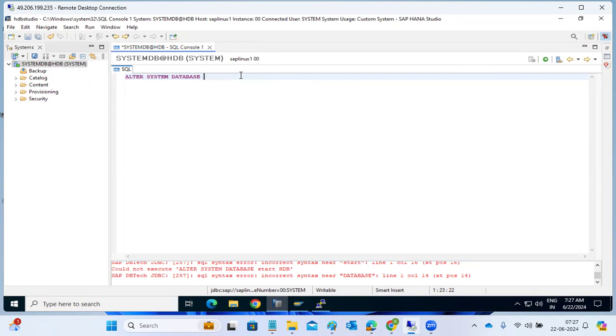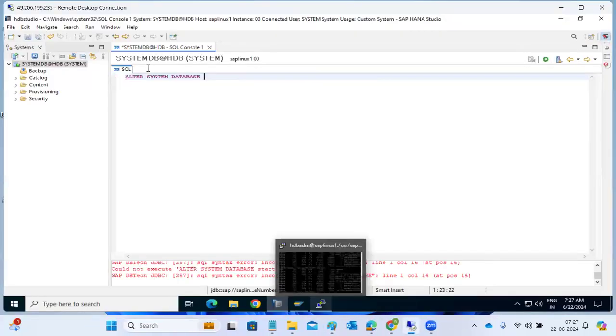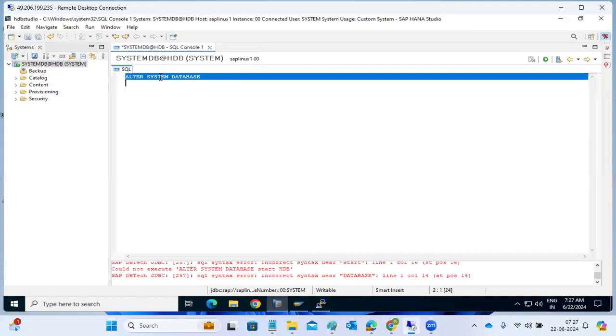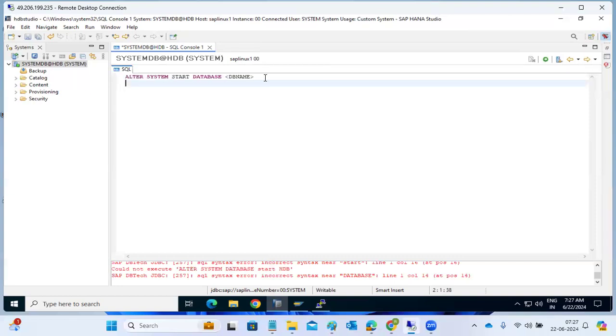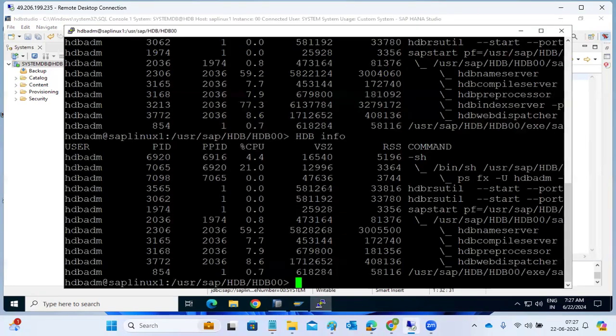Wrong query. Alter system, and start, and then database. Yeah. That it is executing now. It's executed. So the database got started now. So the tenant database is getting started now.